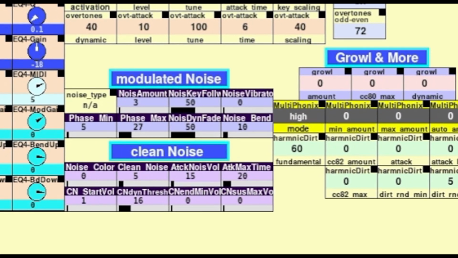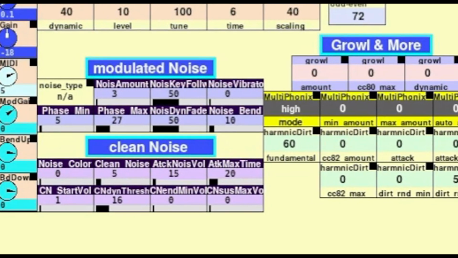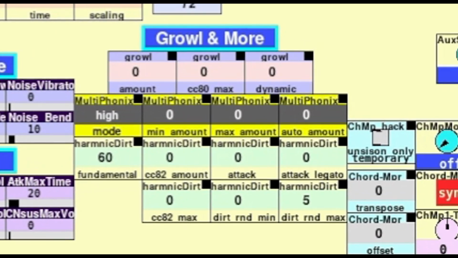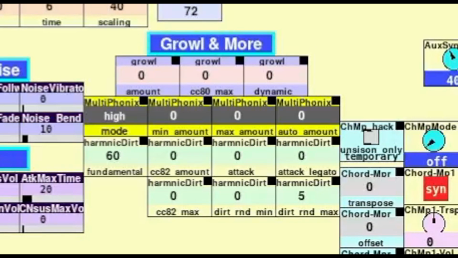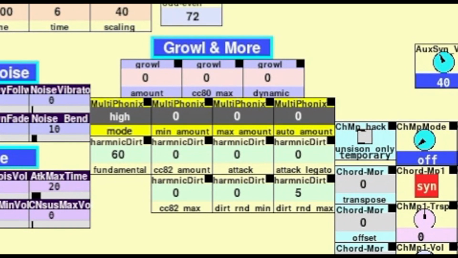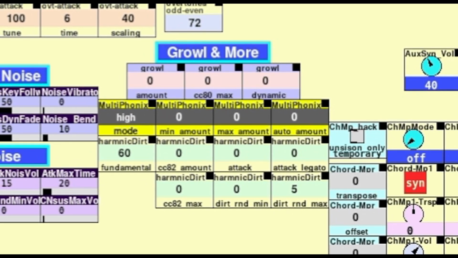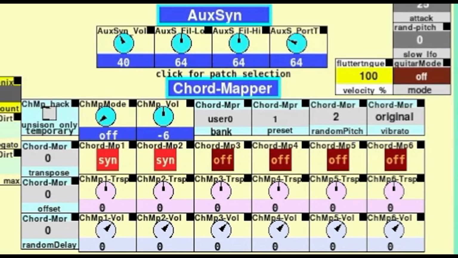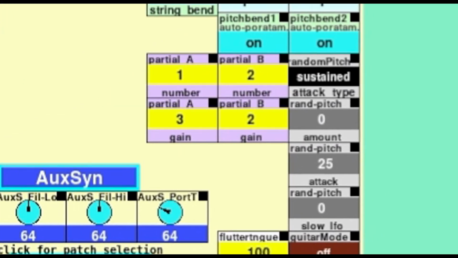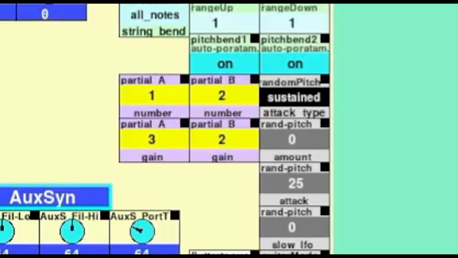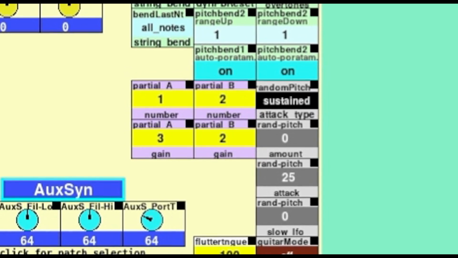Below this we have the modulated noise, which is a breath noise. And we have the growl, multiphonics, and the harmonic dirt, which means some noise or some overtones that are either subharmonics or randomly above the sound. To the right there's the ChordMapper, we have the aux synth, and then we have a partial filter for filtering out separate partials. These are also MIDI controllable.